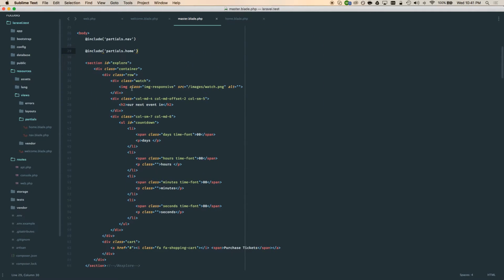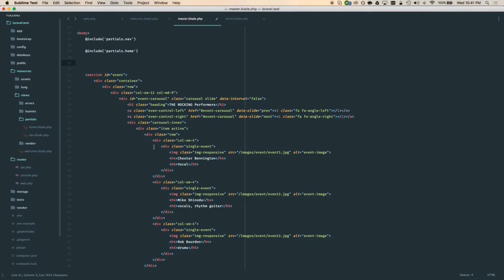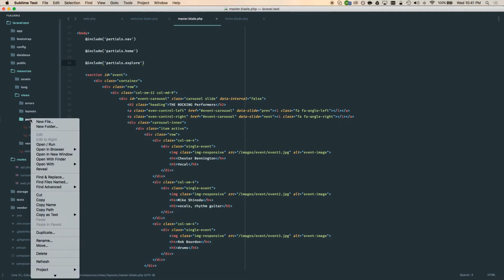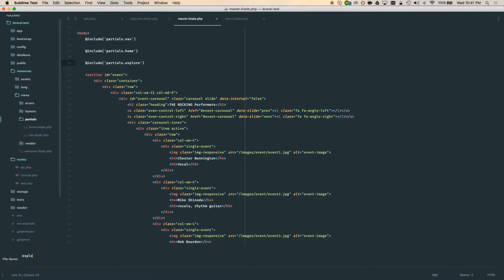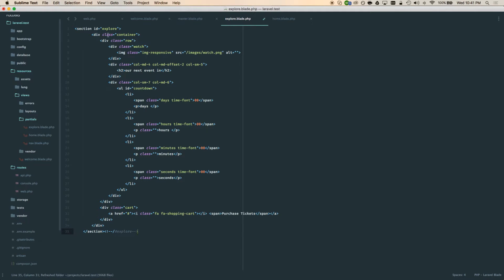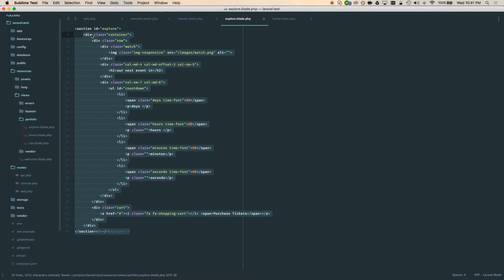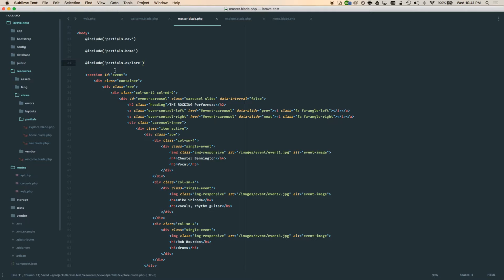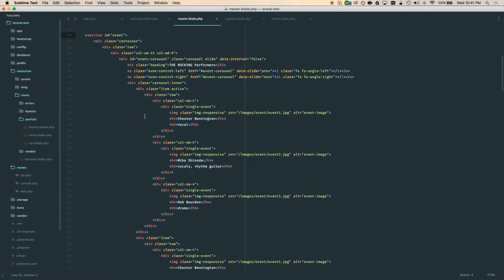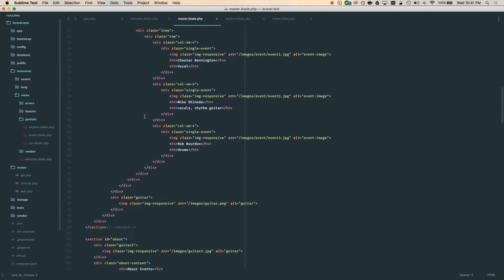So going through here again, I'm just going to do the same thing. Here's explore, include partials, explore. This one right here is event.